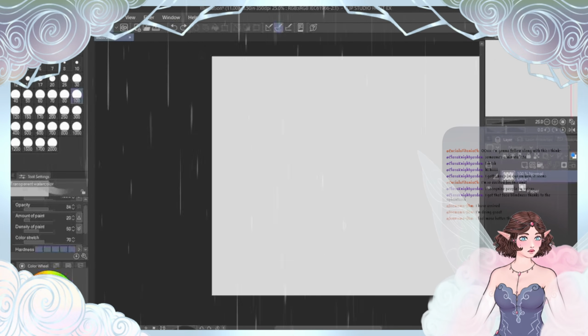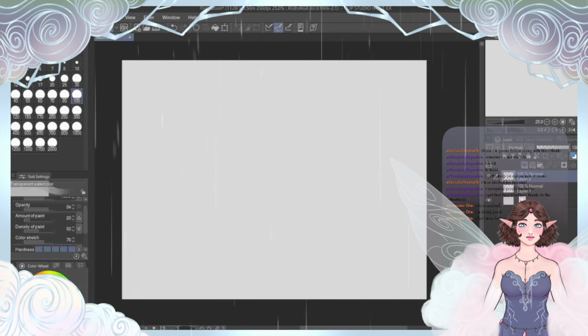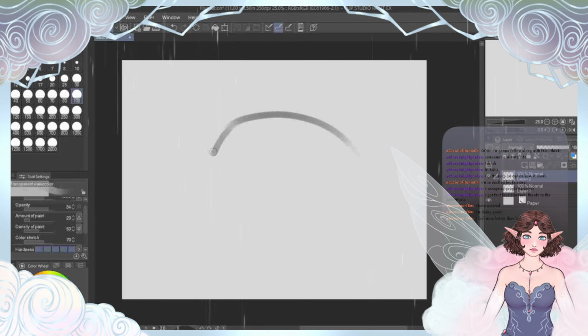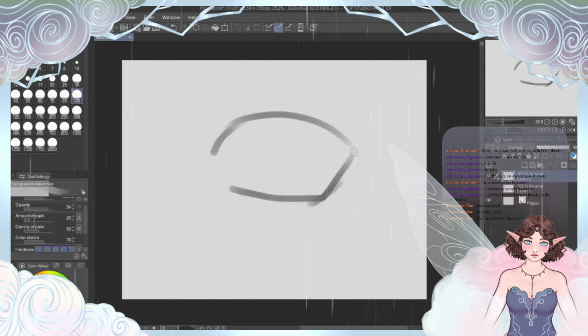So, now that I've made my point, which I'm pretty sure was already made, I just wanted to do it anyway. We're gonna start sketching out an eye. And I'm just gonna do a basic shape that I normally default to.